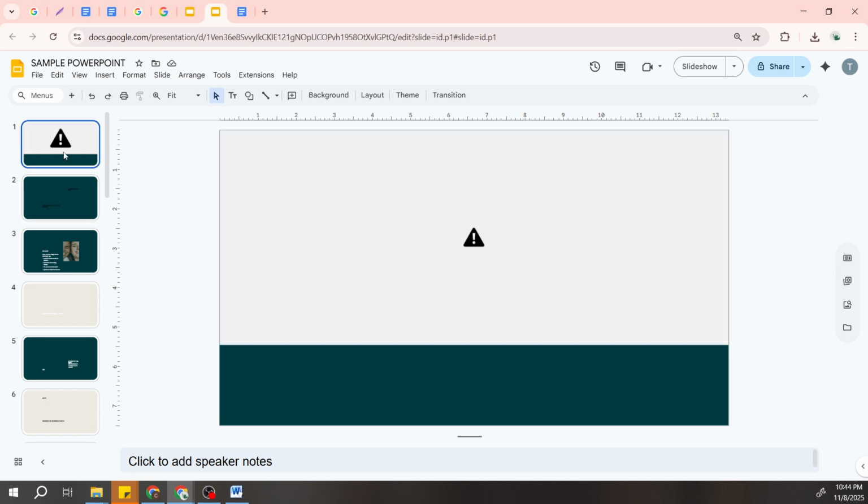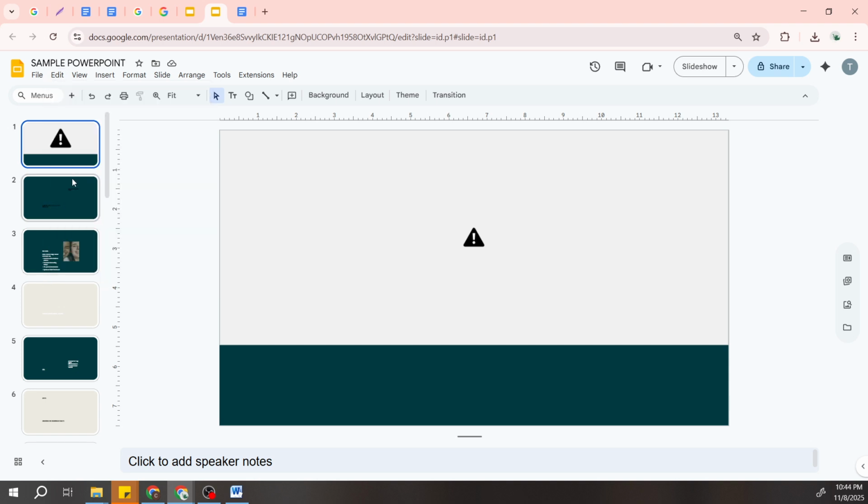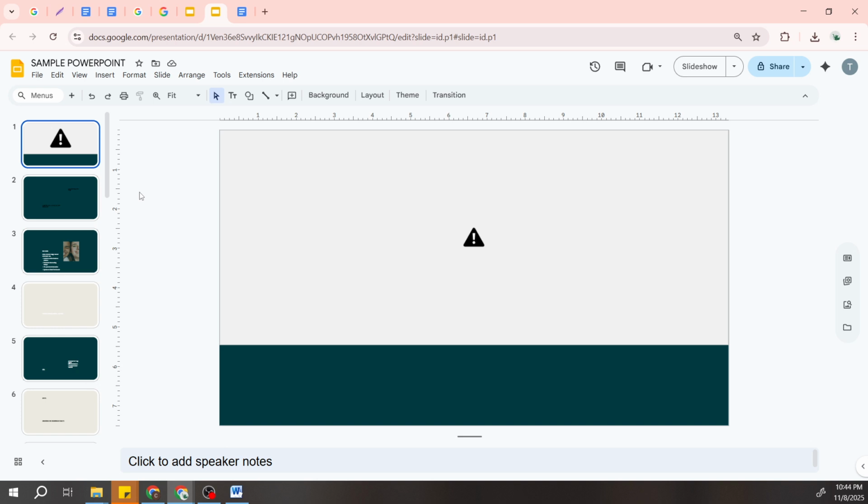Once selected, navigate to the Edit menu at the top of the screen and click Copy. Alternatively, you can accomplish the same task by right-clicking on the slide and selecting Copy from the drop-down menu. This action copies your selected slide to your clipboard, ready for embedding.